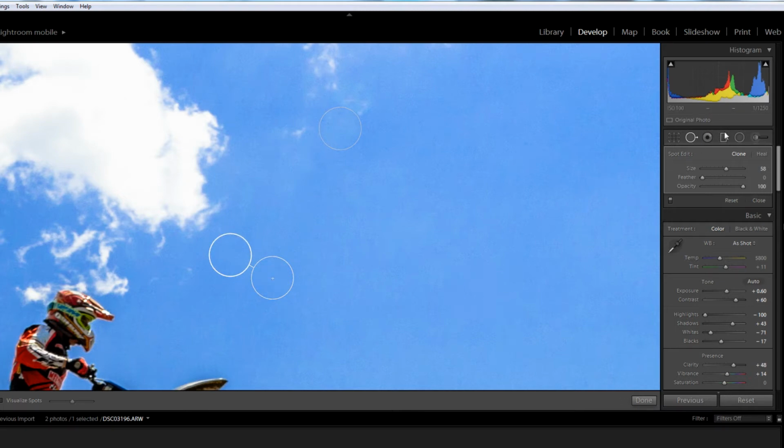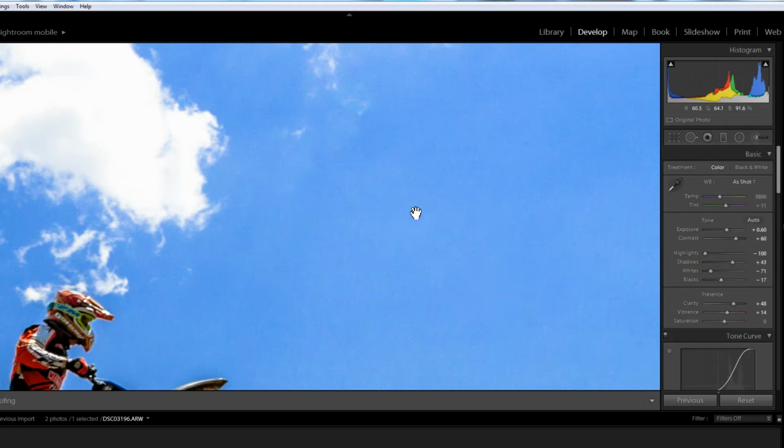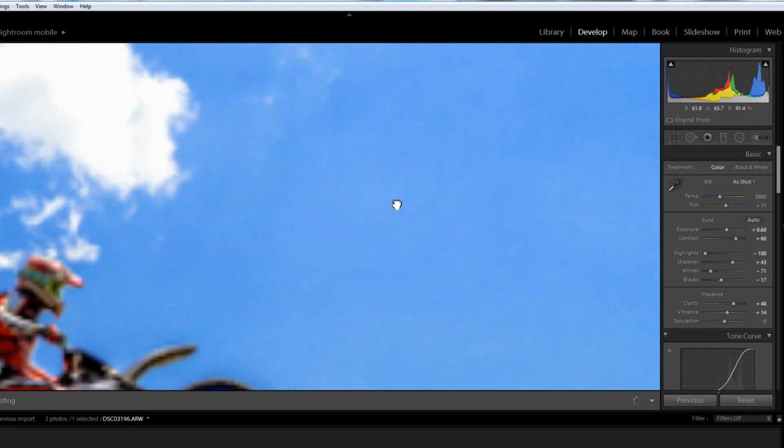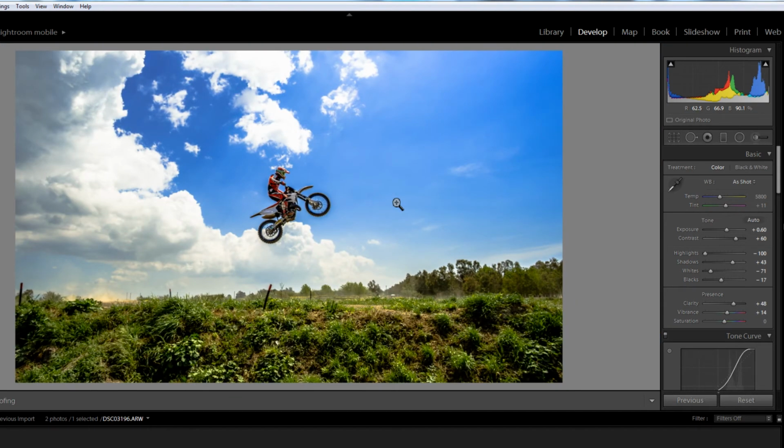Let's see how it looks in the grand scheme of things. That looks good. You would never know those spots. Now the spots are completely gone, and that is the one thing that I like about Lightroom. It makes it really, really easy to remove things.